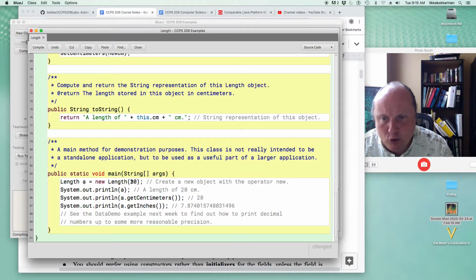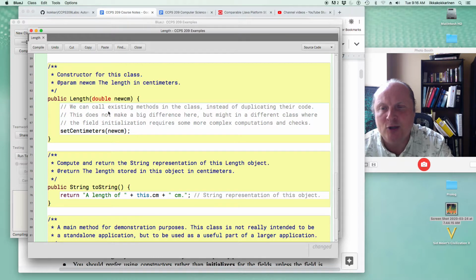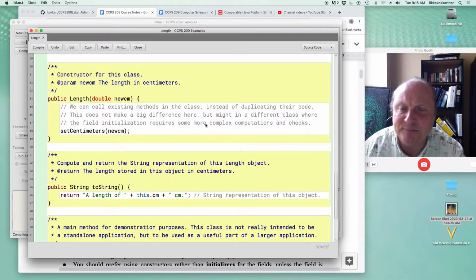Although you can do method overloading, so you can write multiple constructors as long as the parameter lists are sufficiently different. It's not enough for the names to be different; if you look at the types, the parameter lists ought to be different.